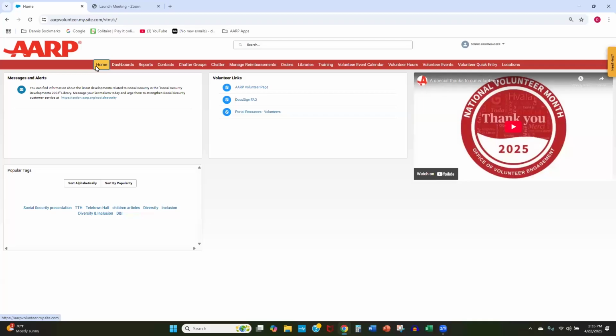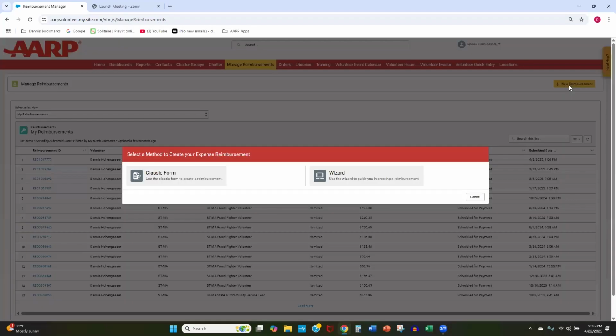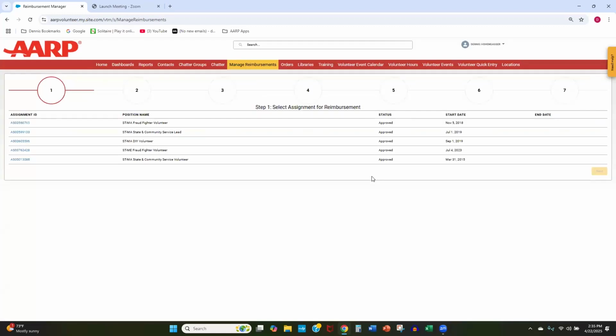Now we've logged in to the AARP volunteer portal. And as you can see, our mouse pointer is on the home button, which is where we're going to begin. We're going to scroll over to the right and select Manage Reimbursements. Here to the right, we're going to hit New Reimbursement for the event that we have expenses. We would recommend that you use the wizard. So we're going to click on the wizard and follow the steps.